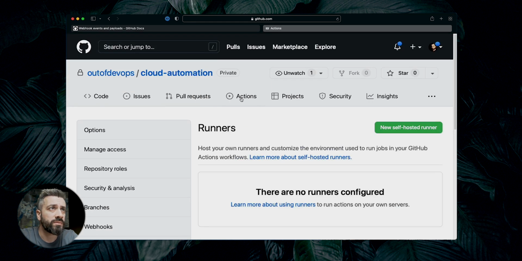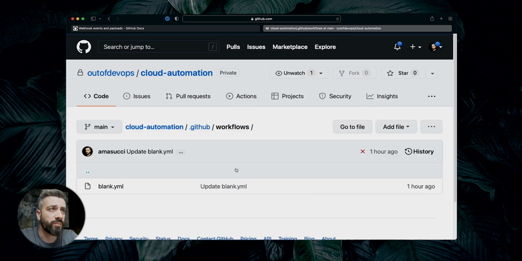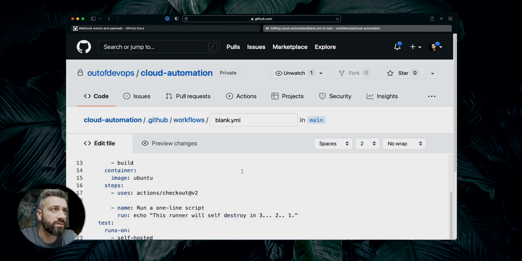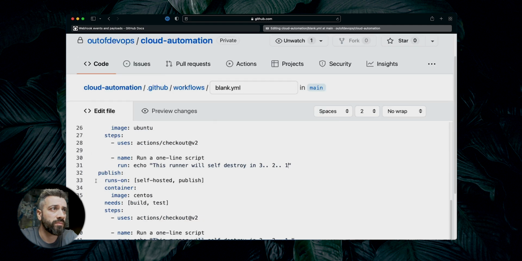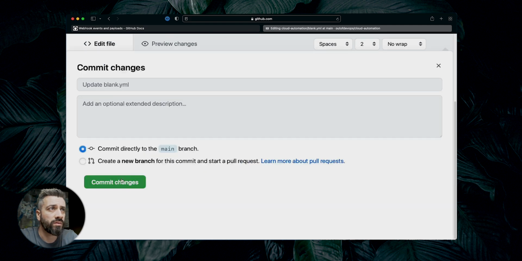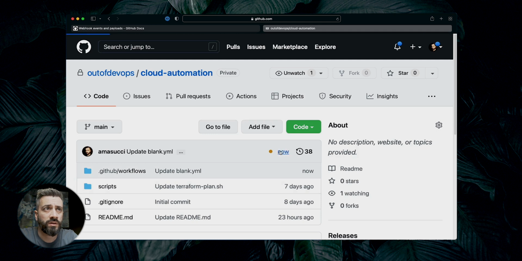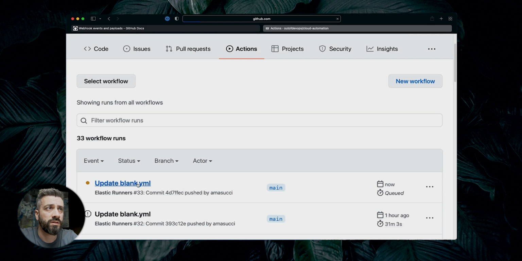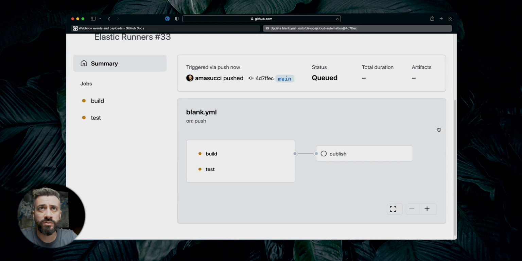Now I'm going to submit a change to the code and see what happens. So let's do a quick change. I remove a dot here and then I merge. So commit straight to main. Now this should trigger. As you can see, we have our action here waiting for something to pick it up.